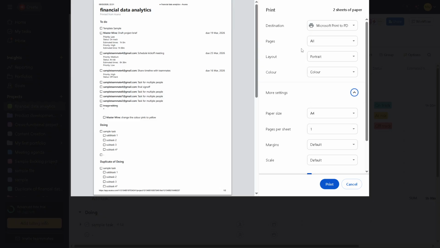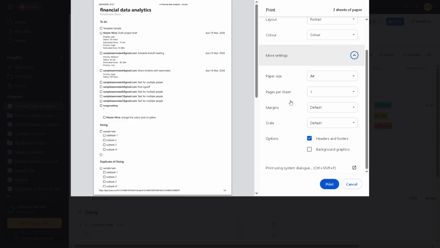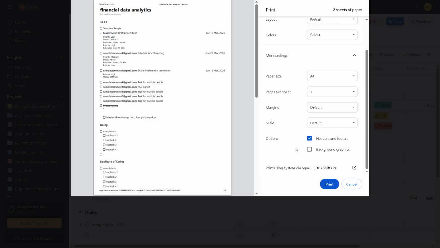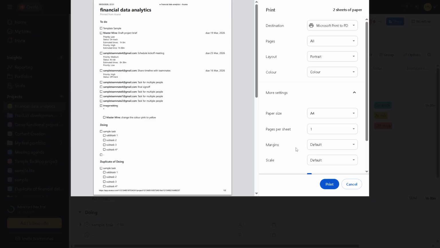Next, you'll need to navigate to the operating system dialog box that pops up. This is where you'll select your printer. Make sure your printer is connected and ready to go. Once you've chosen your printer, you can also specify how many copies you'd like to print. This is helpful if you need multiple copies for a meeting, for instance.